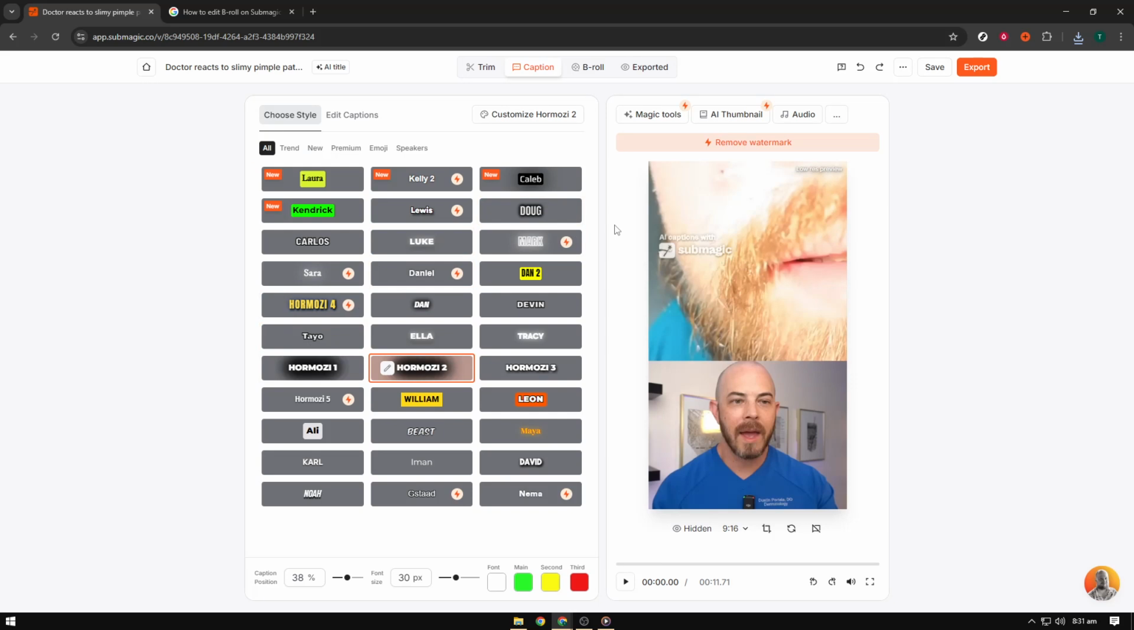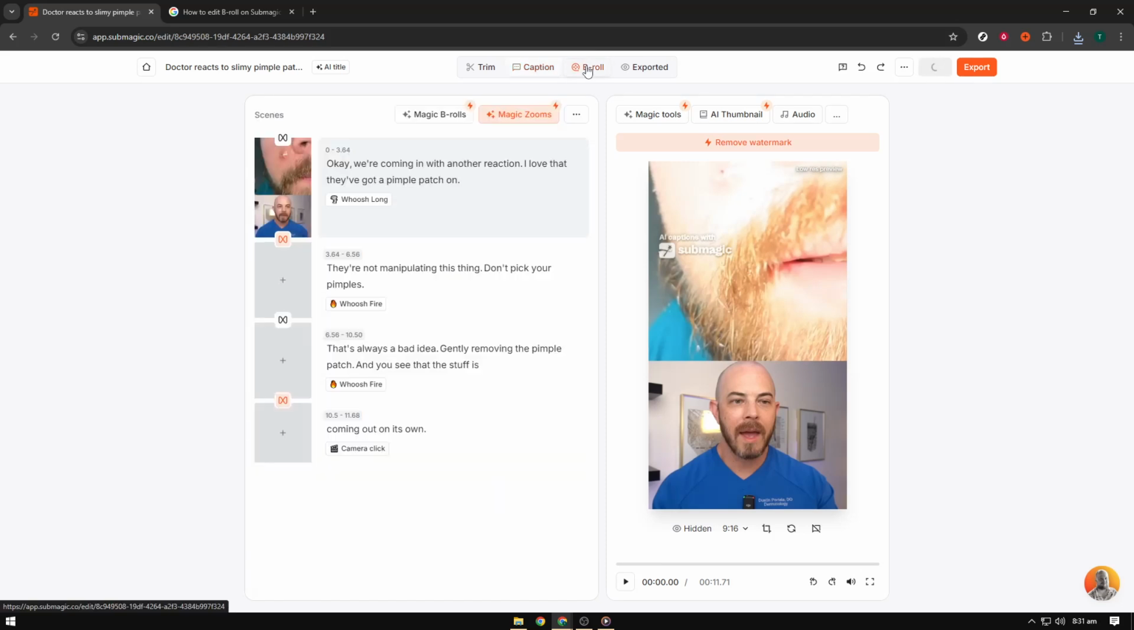Now navigate to the B-roll area. This is where the real time savers live. B-roll is the supporting footage that complements your main narrative. Think cutaways, context shots, or visual examples that make your story easier to follow. Inside the B-roll section, you'll see options for Magic B-rolls, Magic Zooms, and a three-dot menu that lets you regenerate scenes.